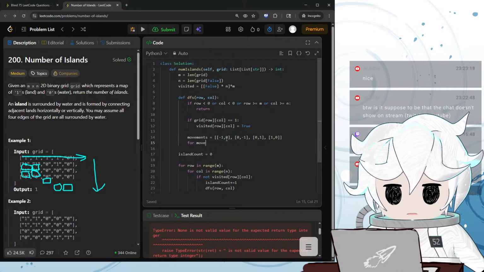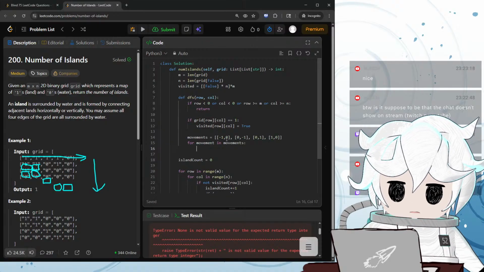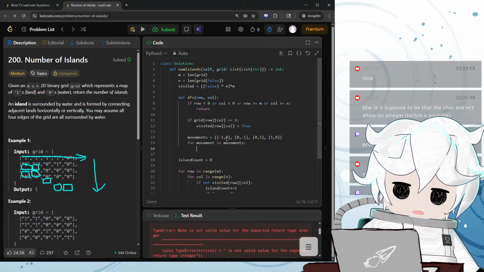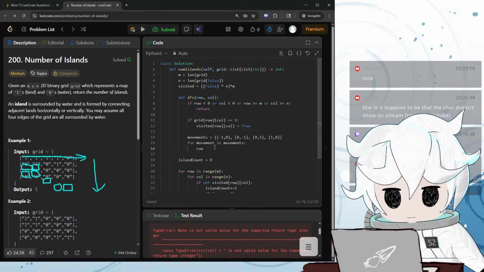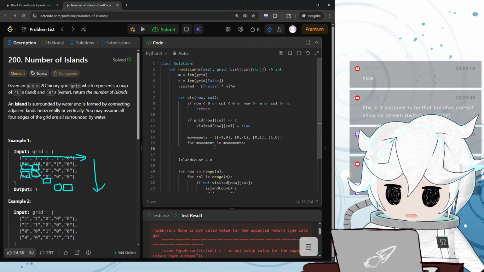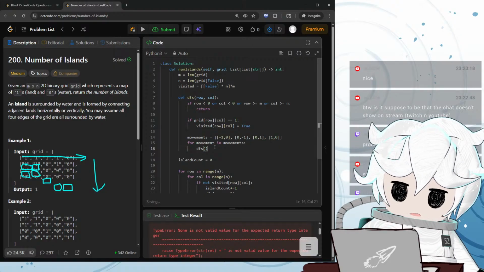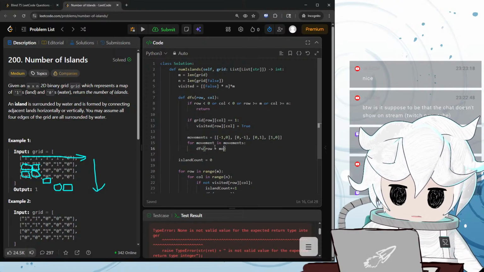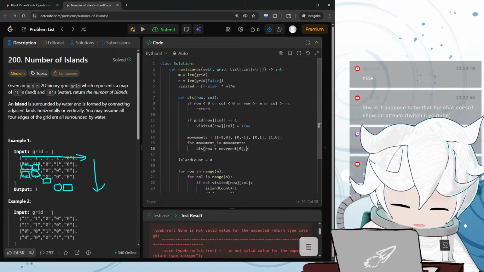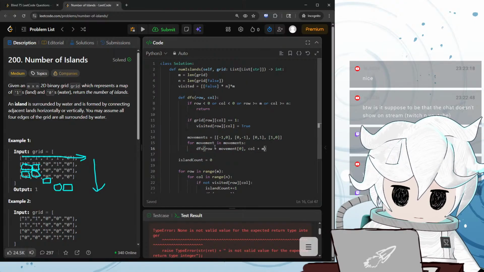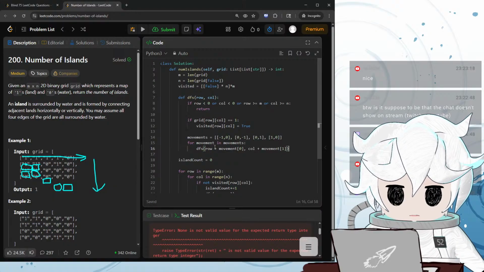Okay, so for every movement in movements, we do a row. Should I extract out the different elements in variables? Would that make it more convenient? DFS. No, I think I'll just type it out directly. DFS row plus the movement 0, comma, and then column plus movement 1. Yeah, that should be it, right?